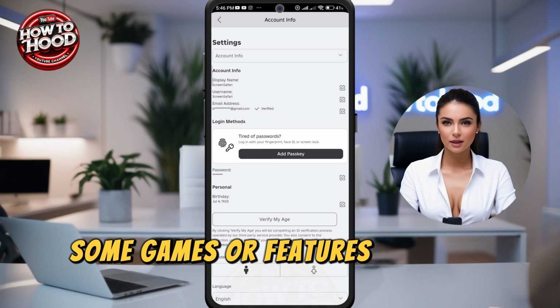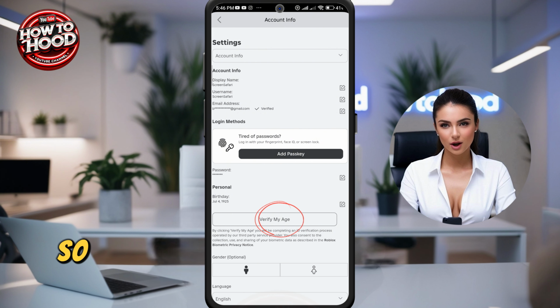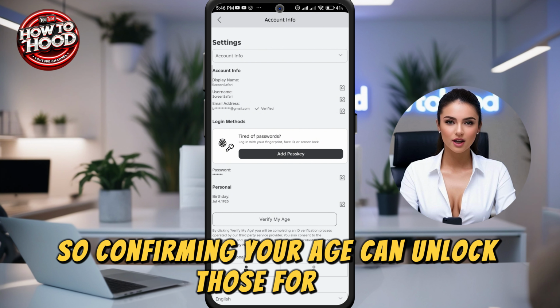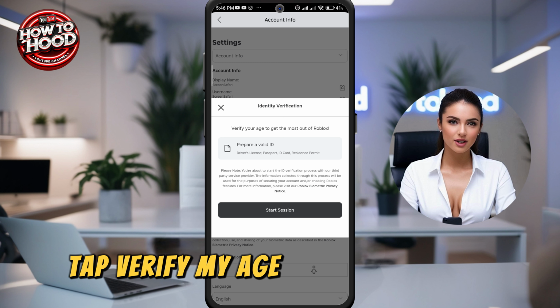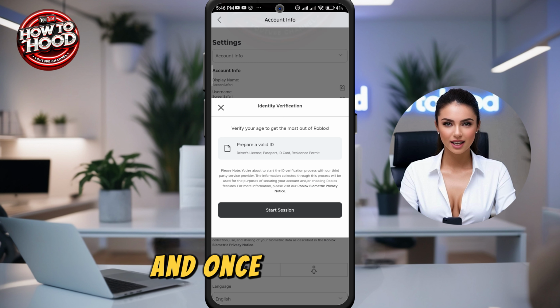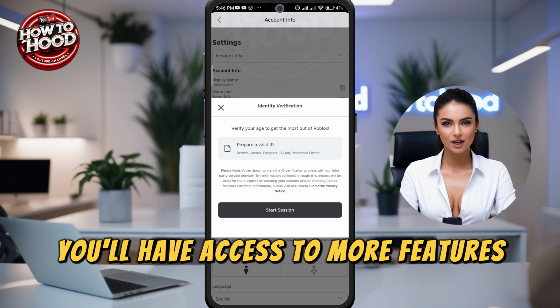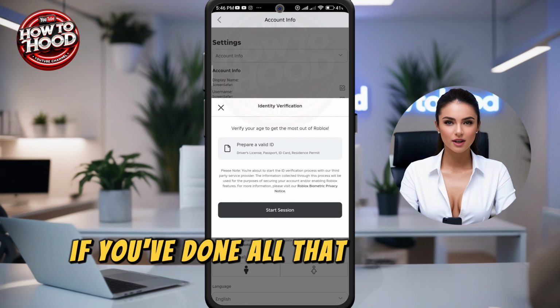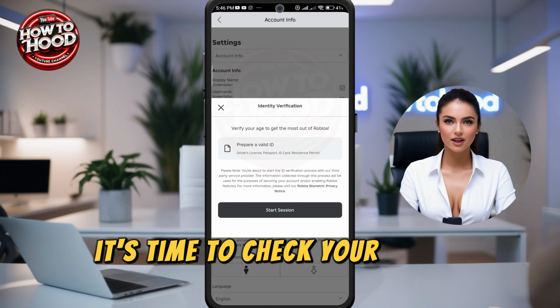Some games or features might be restricted based on age, so confirming your age can unlock those for you. Tap Verify My Age, follow the steps, and once that's done, you'll have access to more features and games. If you've done all that and you're still having trouble, it's time to check your device settings.